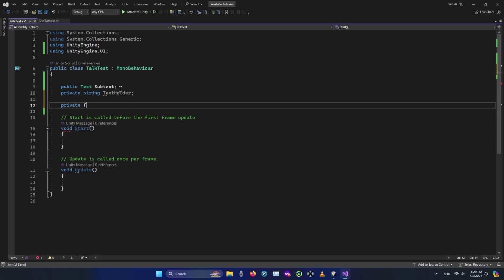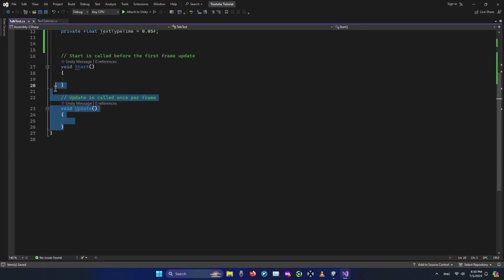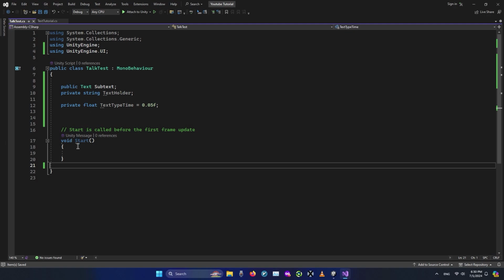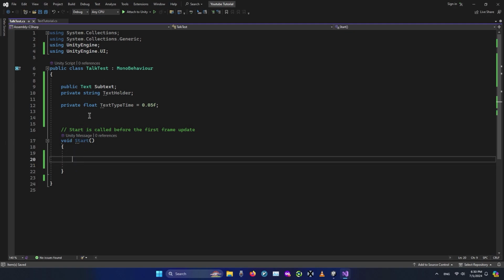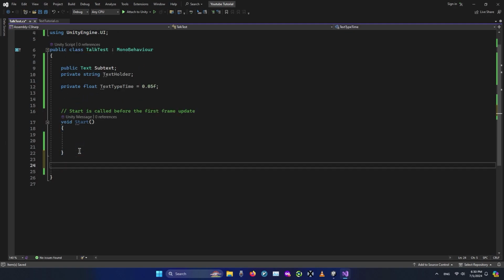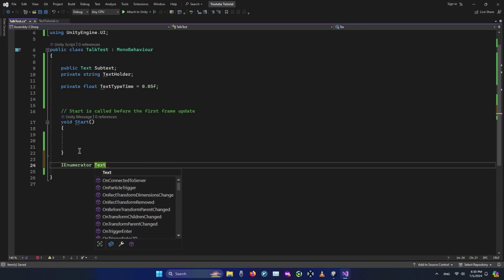We need a private float for our writing speed. I'm going to call it text type time and make it equal to 0.05f seconds. You have to put the f because it's a float, otherwise it's going to give an error. Okay, we're going to delete the update function. We don't need that. We have to put all of this in an enumerator, so we create an enumerator and call it text Hawk.